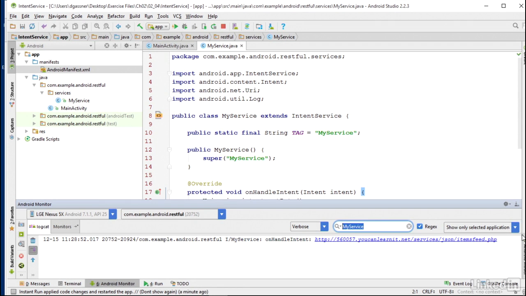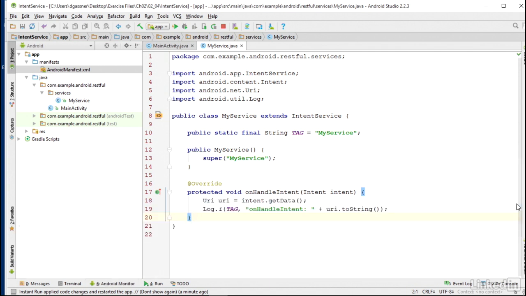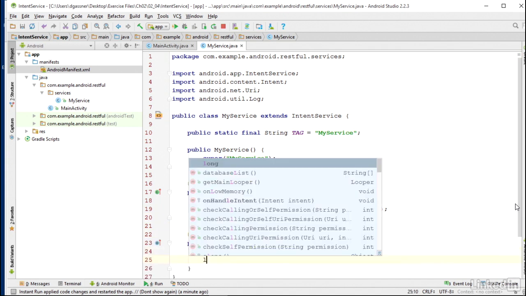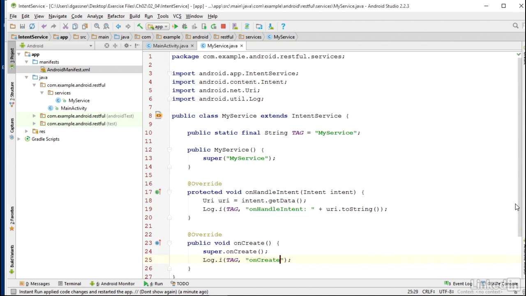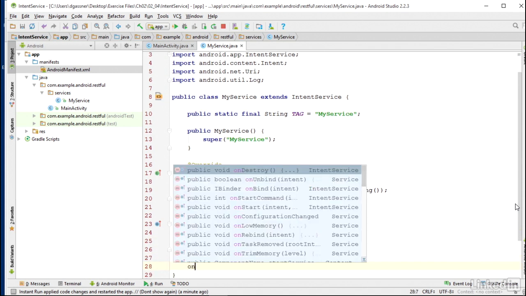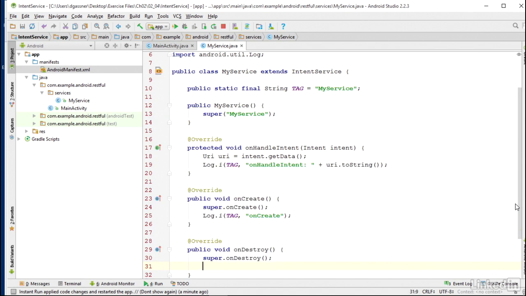Now, there are a couple of other important things to know about intent services. A service has a specific life cycle. Like an activity, it has an onCreate and an onDestroy method. You can override those methods to do setup and cleanup work as necessary. I'll override those methods and just trace them with logcat calls. I'll start off with the onCreate method, and I'll call Log.i again, and display onCreate, and then I'll override onDestroy, and I'll add logcat output to that as well.